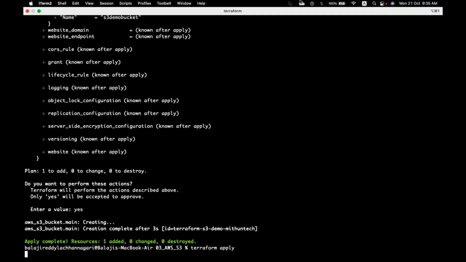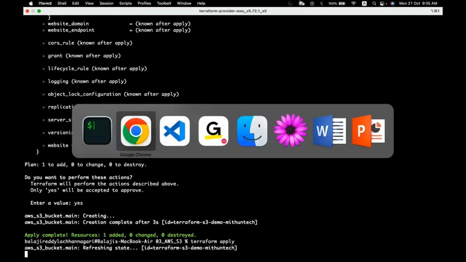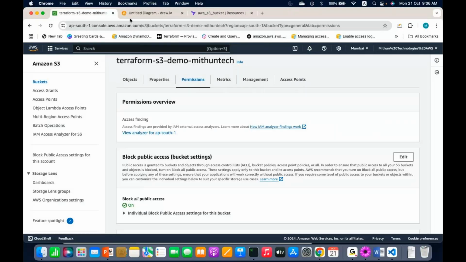If it is the same, n number of times, if you say terraform apply, is it going to make any changes? No. It will say no changes. If required, you can enable versioning also. But how to do it, you can refer to the documentation here. So they're saying versioning.